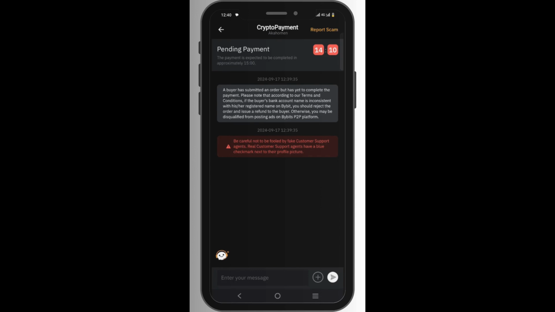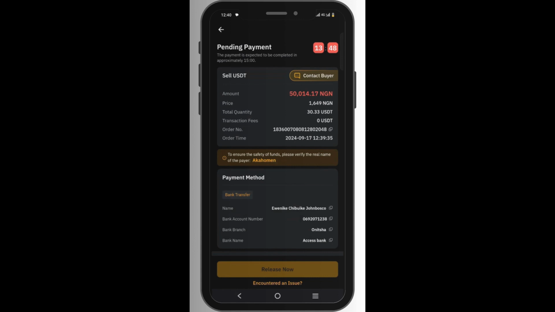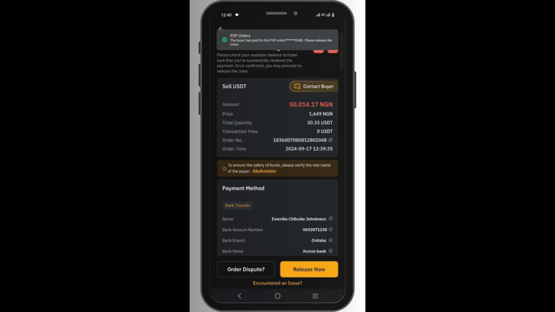Do not confirm the transaction, because the $30 you want to sell is still with Bybit. It is not with them until you click on confirm. That is when Bybit will release it to them. So it is important that you have already received your money before clicking on confirm. So very, very important. Bear that in mind. If you have not received the money on your phone, no alert. Some of them can just do fake alert and show you fake transaction. Just go straight.